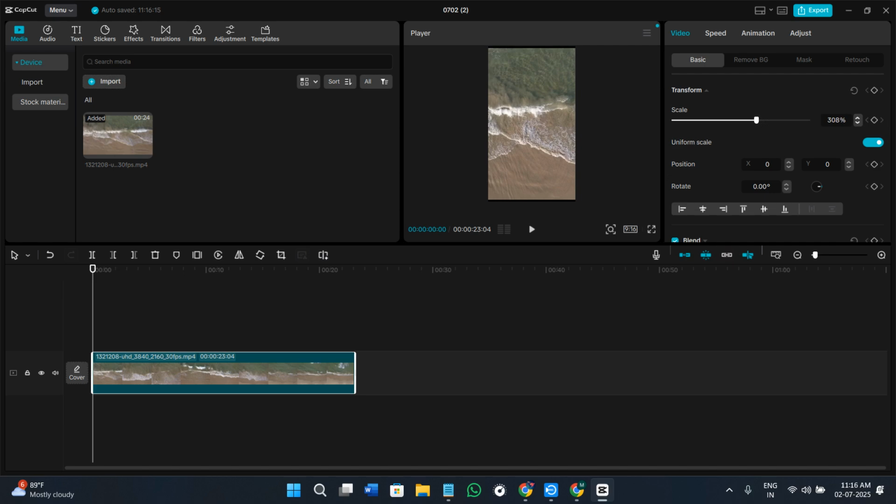You can also drag in and fill the vertical frame. You can also reposition the video to focus on the subject. Make sure that you have the important elements that are in the video in the center and not cut off.